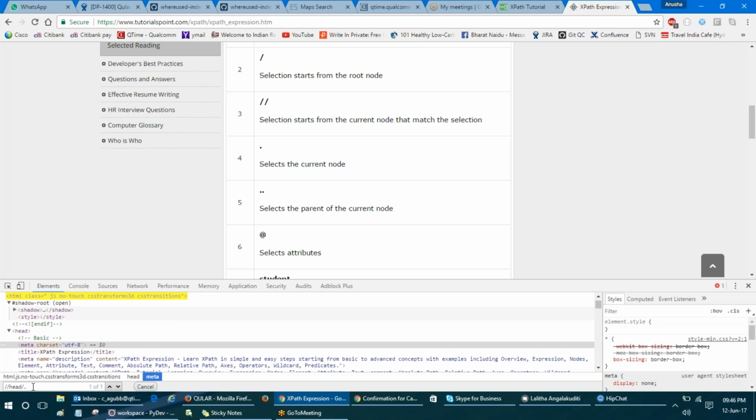Then if we want to work with the attributes like class, name, ID, href, any other attribute, we will be using the @ symbol for accessing the attributes. So how we use the @ symbol inside a specific syntax like square brackets. Just a second.